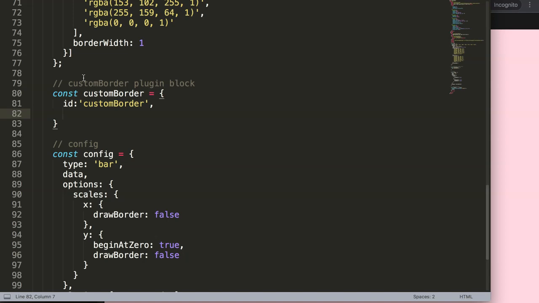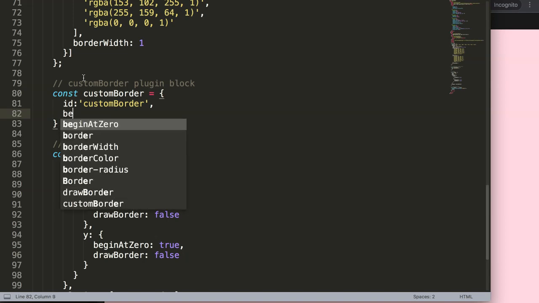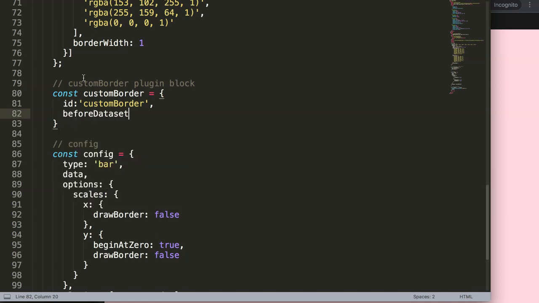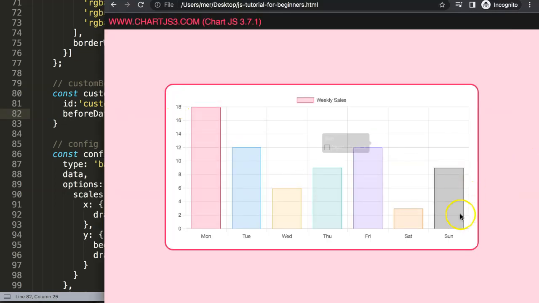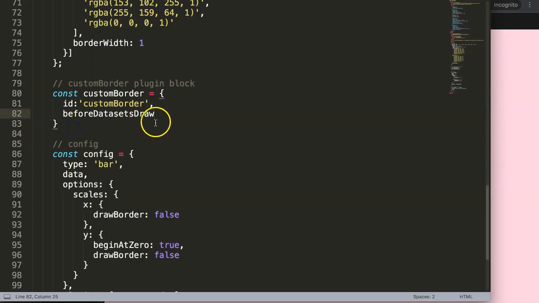And then we're going to say here, what is the drawing time? So there's two options here. I'm going to show you the first one, now after we're going to convert it into another one. So I'm going to say beforeDatasetsDraw. So before the datasets have been drawn, we want to put in this border line, basically covering here like a canvas around it, or like a border around the entire chart.